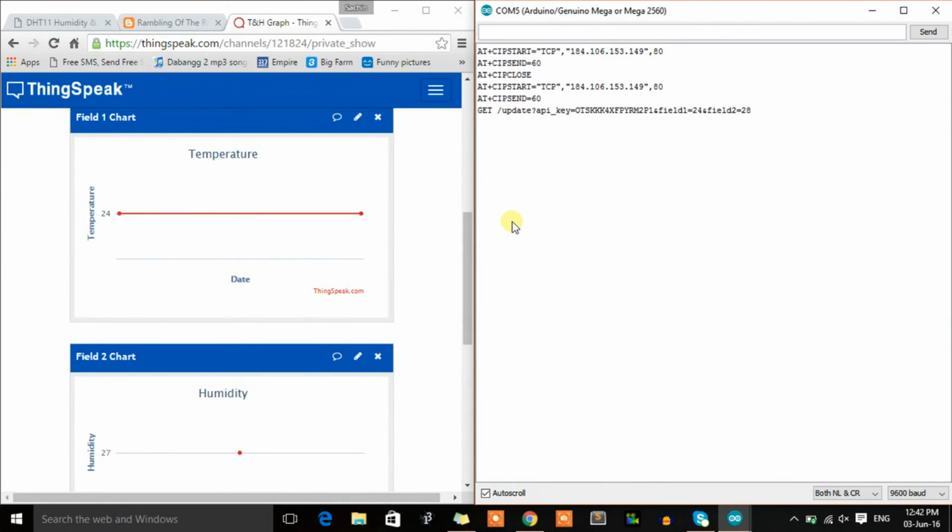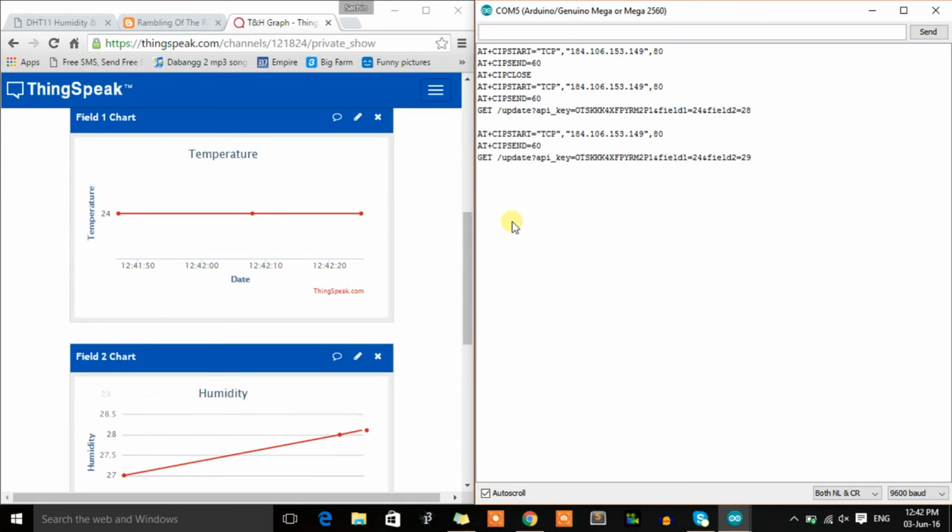So, okay, as you can see, the values of the temperature and humidity get updated, and we are able to observe the graph. So every 15 seconds this will update the graph, and you can definitely observe it through your mobile phone or your PC, wherever you are. You just need to log in to your account and observe these channels.